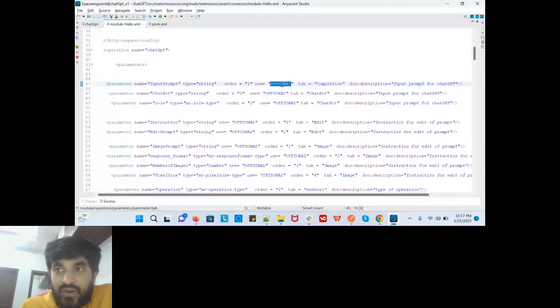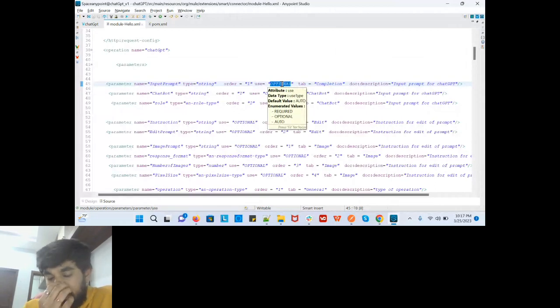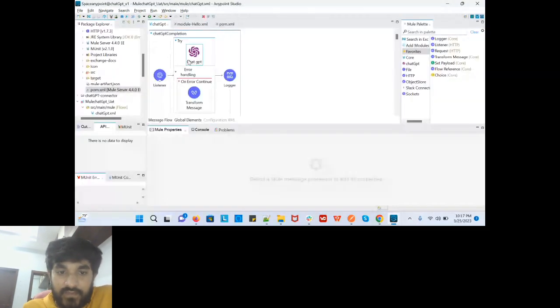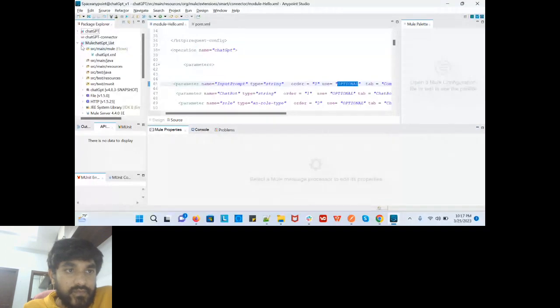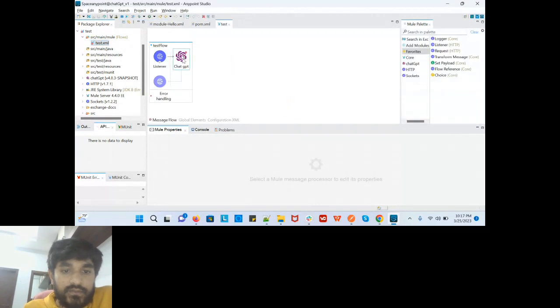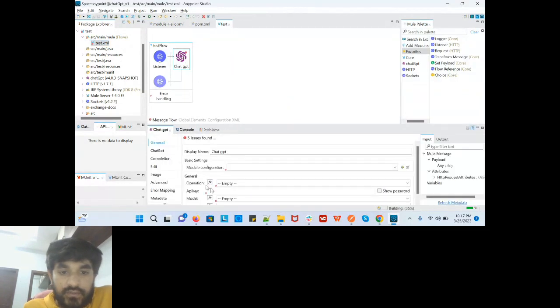And use is basically optional if you want to make it a required field. Like when you use some connectors, you get a star sign, because that is a required field. If you pass use equal to required, that is the mandatory field and it will ask for it. Without filling the data, it won't go forward. I'll show it here. So these are the mandatory fields: operation, API key.